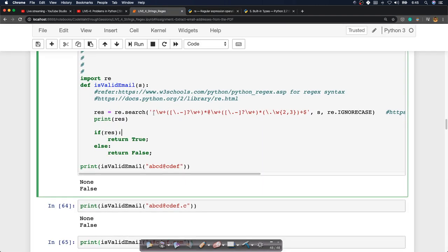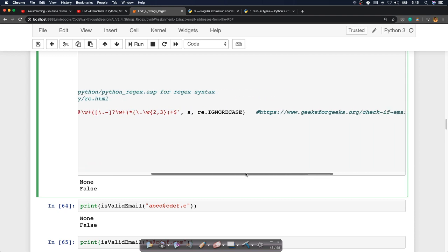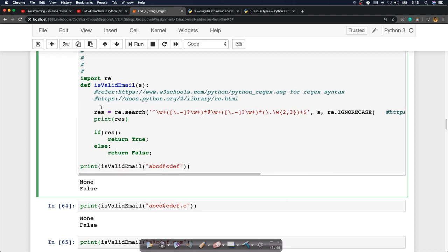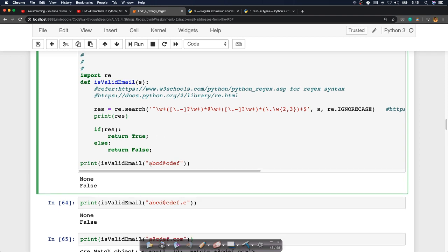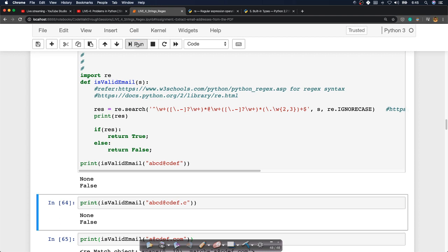Now let's assume we got this from the internet. As usual, you have to give credit to where you get the data from or where you took the snippet of code from. So what am I doing here? re.search, I'm searching for this. It returns some result. I want to print this. If result, return true, or else return false. Let's check if this works first, because this is not something that we have written, so we don't know how it works. Let's write a few test cases.